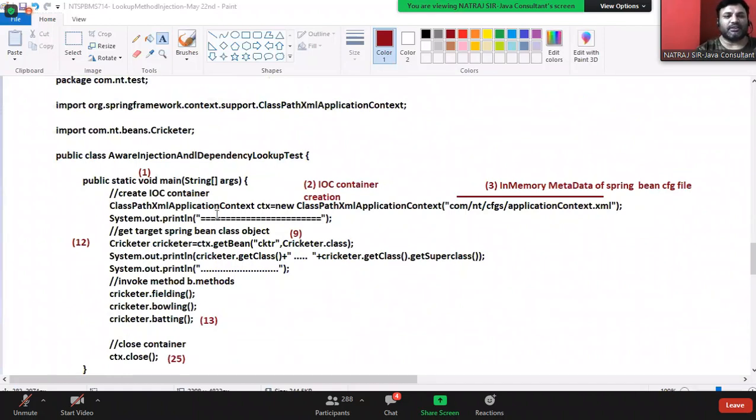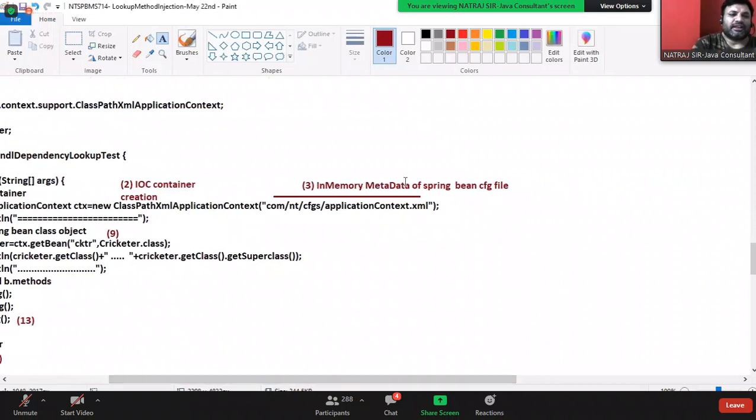I am repeating the flow one more time. We run the application, number 1. IOC container creation, number 2. Loading XML, checking well formed or not, valid or not, and in memory. Metadata creation, number 3. I'm visualizing the internals. See, actually lookup method injection is over with the 2 steps.